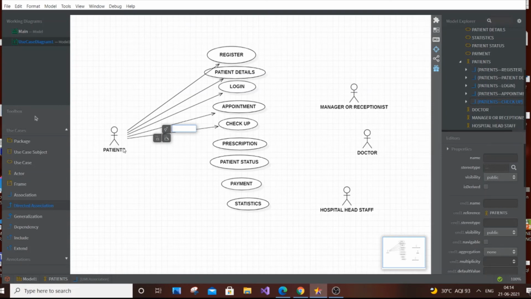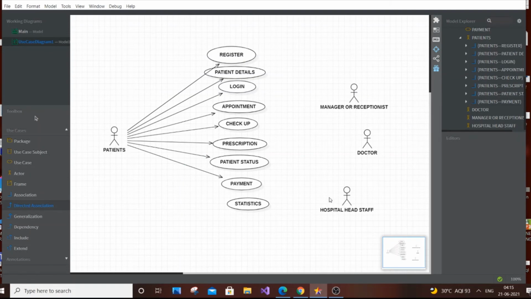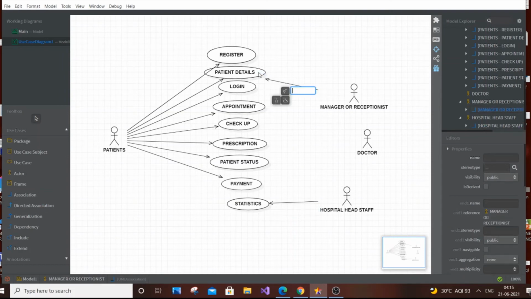The doctor is going to give the prescription to the patient, so the patient is also at the receiving end. Just put it for prescription also, and patient status and payment statistics. Now for the hospital head staff: he has control over the statistics. And the manager or receptionist has the patient details. They need to have the patient details because in case of any inquiry, the manager or receptionist needs to have all the details. And they can log in.